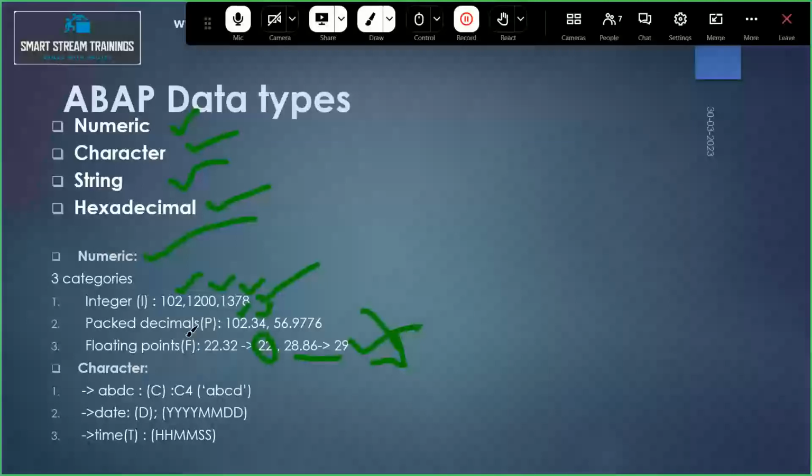This is the data type F. For packed decimal it is P, for integers I. We have four types of data type: numerical, character, string, hexadecimal. The numerical type is again divided into three categories: integer, packed decimals, and floating points.